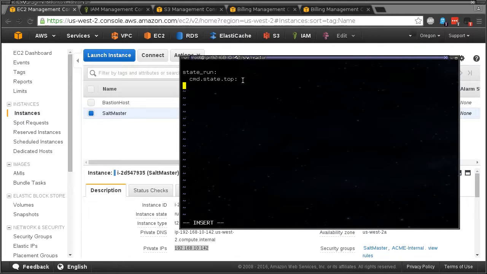But all we really want to do is run our top state. So DGT, this is our target, and we're going to read from our data variable the ID, and our argument is going to be the state file itself. I get that one, two. Let's see. Start up top.sls is what we actually called it.